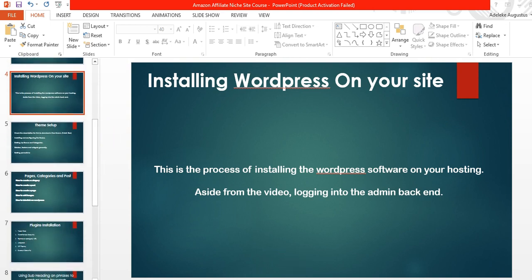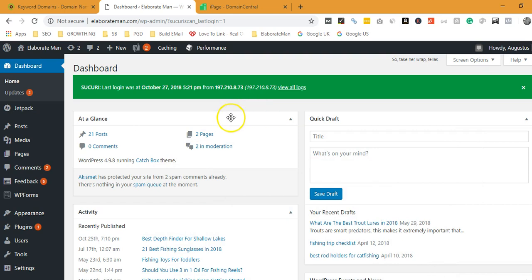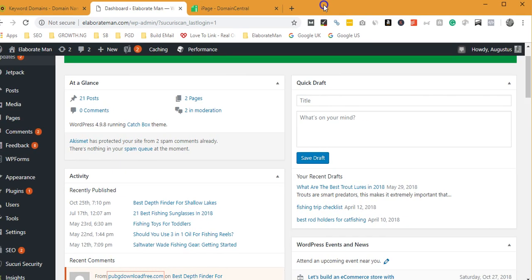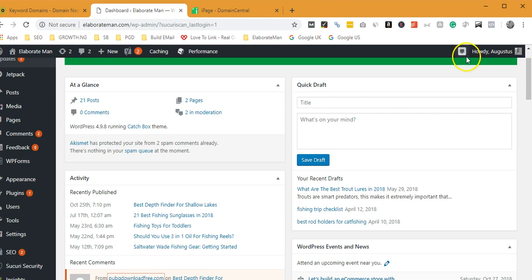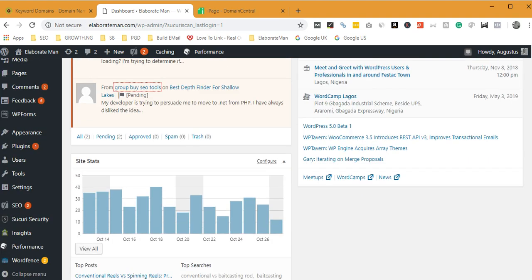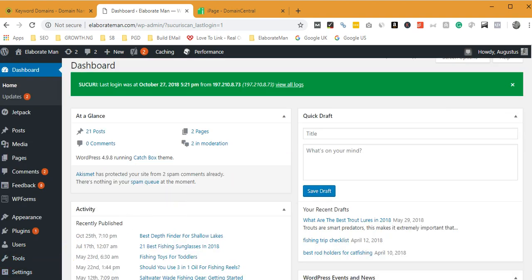Because I don't want this video to run very, very long, I'll wrap this section up now. The next section will be about setting up your theme and setting up the WordPress site in general. So at this point, you should be on your WordPress backend, and you should have an interface that looks just exactly like this. See you in the next video.